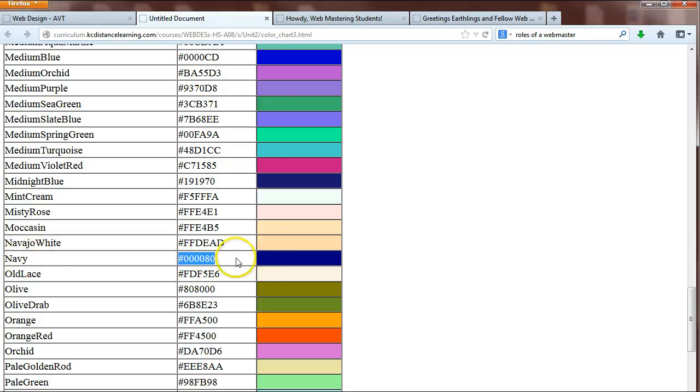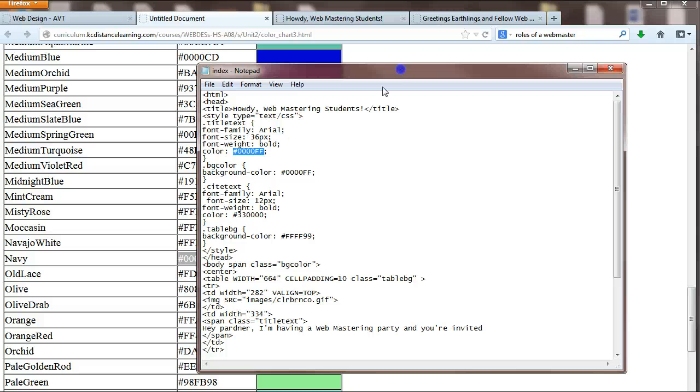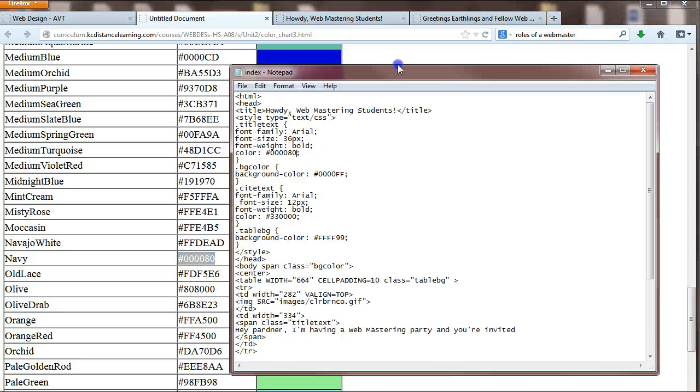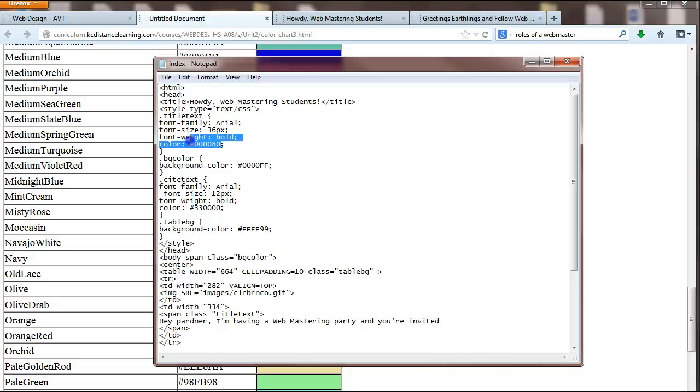All right, so you're going to copy that code for the color you want, and we're going to replace this current code for color hitting Control V. So we hit Control C to copy this code, went back to our notepad and hit Control V to paste, and that should replace the color.